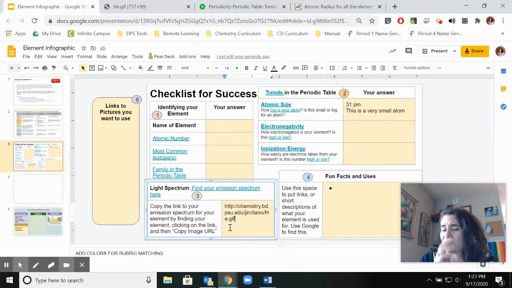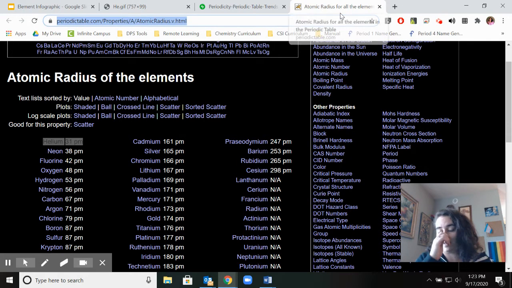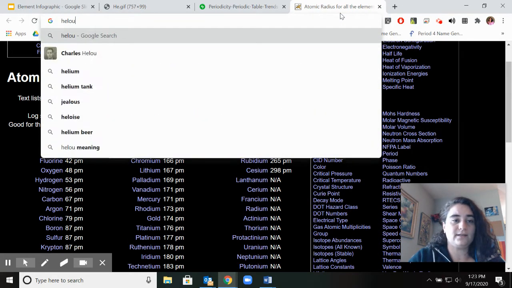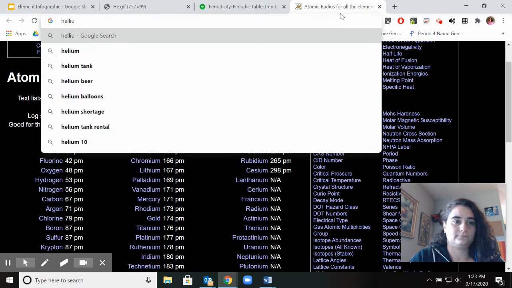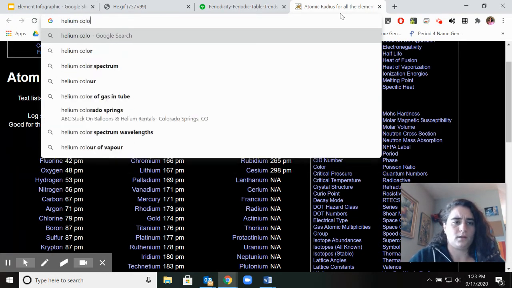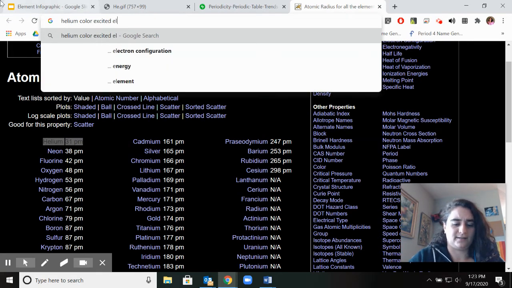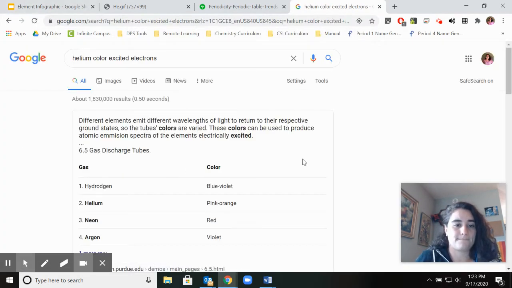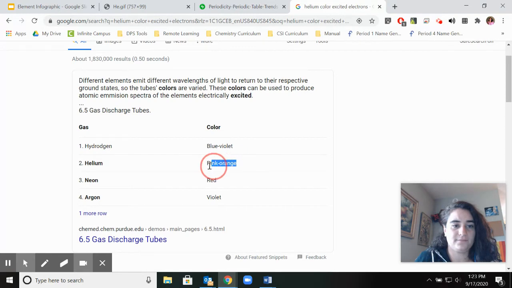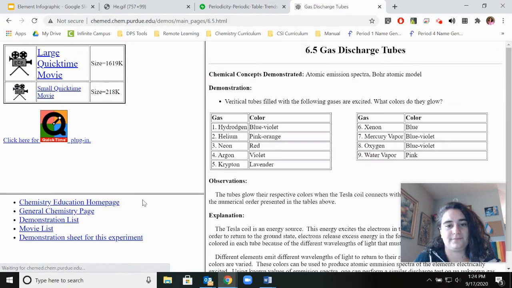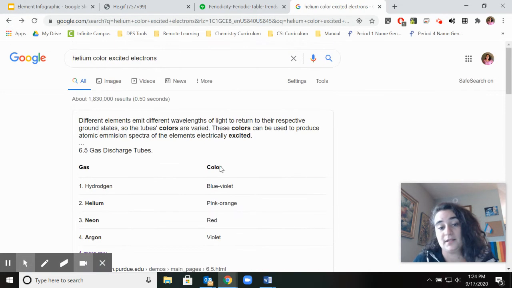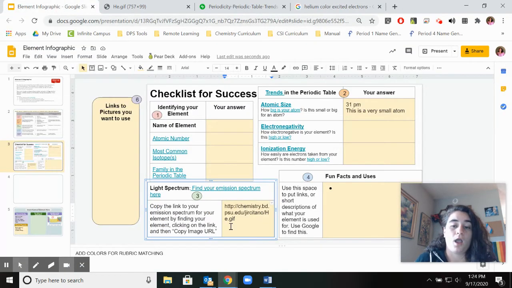And then again, if you're trying to figure out what color it would be, you could always Google something like helium color excited electrons. And it'll tell you right here, helium would be like a pink orange color. Okay, you know what? They didn't have all of them. I was going to say maybe I'll just include that link, but you will find it on Google. It's advanced because it might take a little bit of digging.